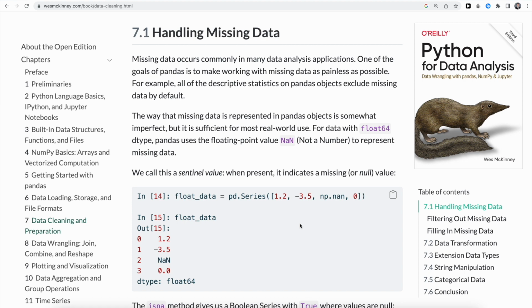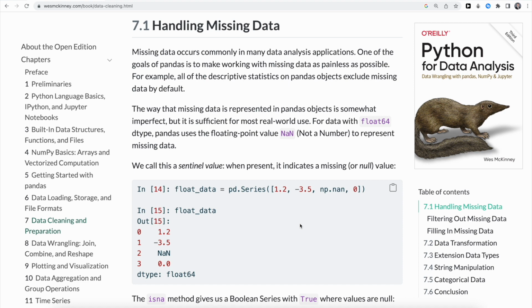Now, before we can actually dive into data analysis, we typically need to load, clean, and rearrange our data, and this can take up to 80% of the overall time. So it's really important to have this down. Let's first have a look at how we can handle missing data.